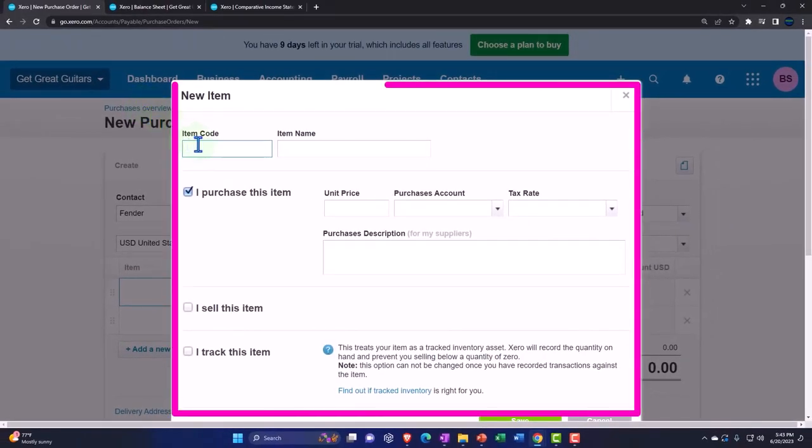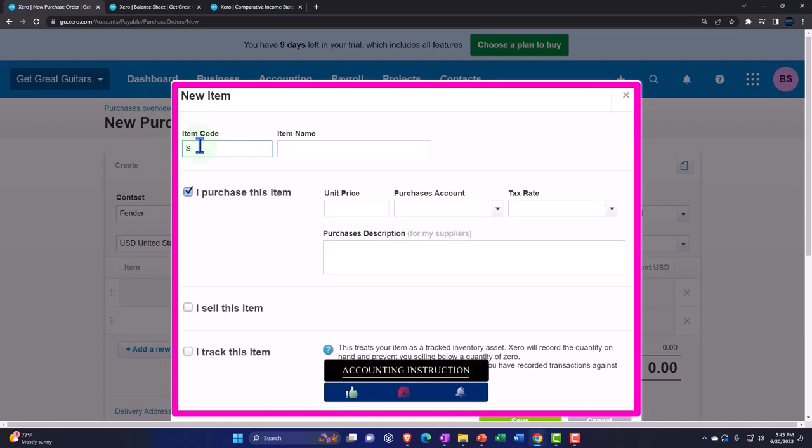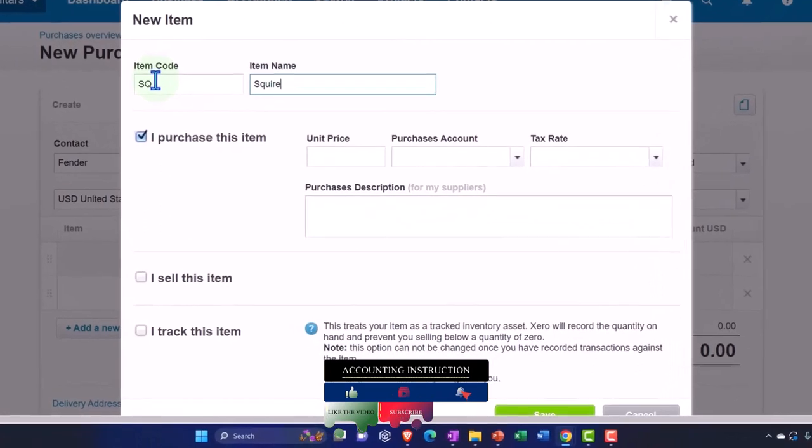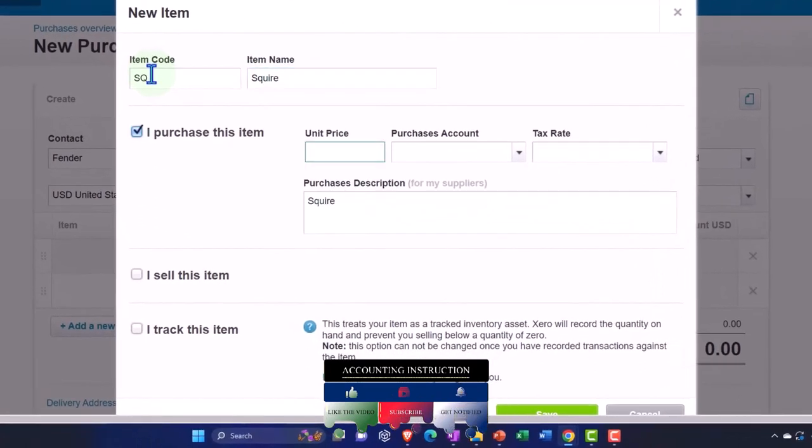This being an inventory item, I'm just gonna call it an SQ item name. It's gonna be a Squire, we're gonna call it, some kind of guitar, a Squire guitar. I'm not an expert here, so bear with me. So we're gonna say the cost.